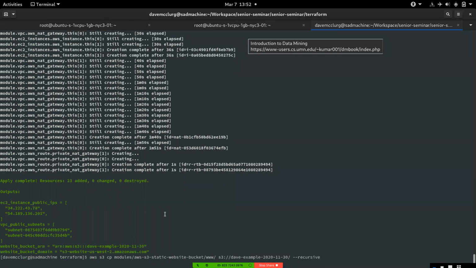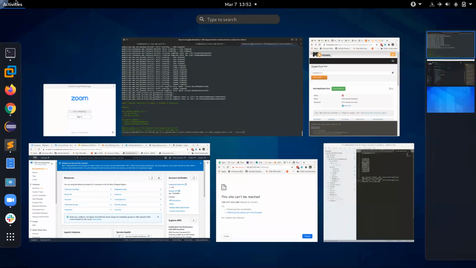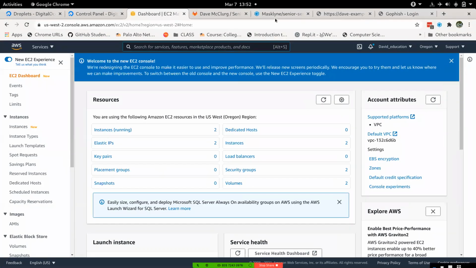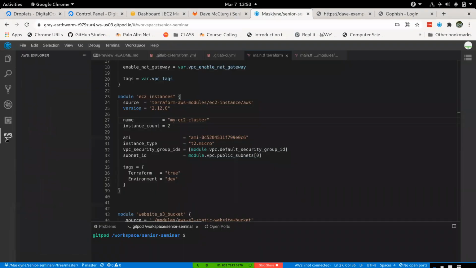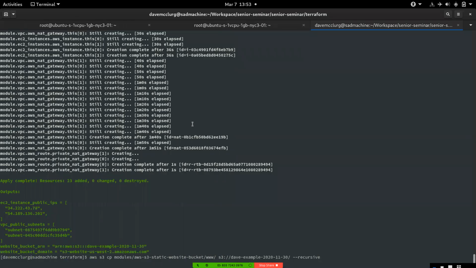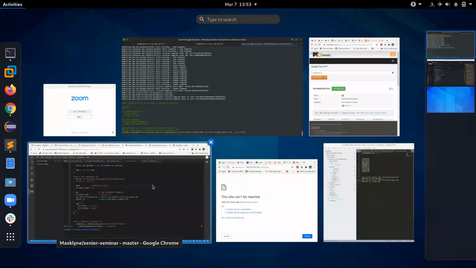So I've installed the AWS CLI. I've also installed the AWS CLI here in my Git pod, so I could potentially do the same thing. But again, this is my senior project, so it's not completely done yet. But that's kind of the general idea, right? So we say AWS, we're using the S3 option because we're talking to an S3 bucket. And I want you to copy this modules AWS S3 static website bucket WW. So the contents of that folder, I want you to copy those to the website.